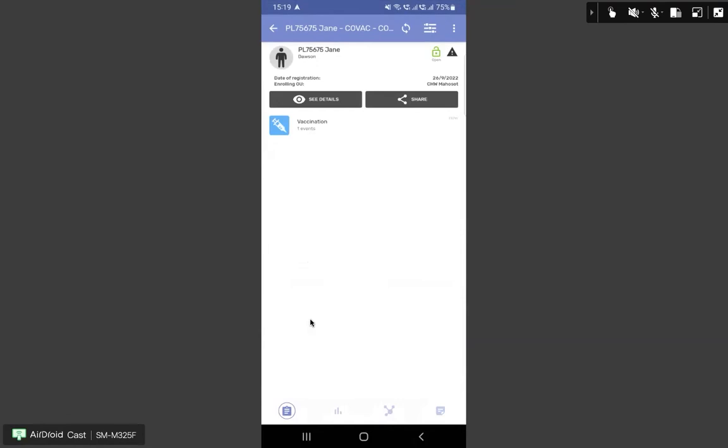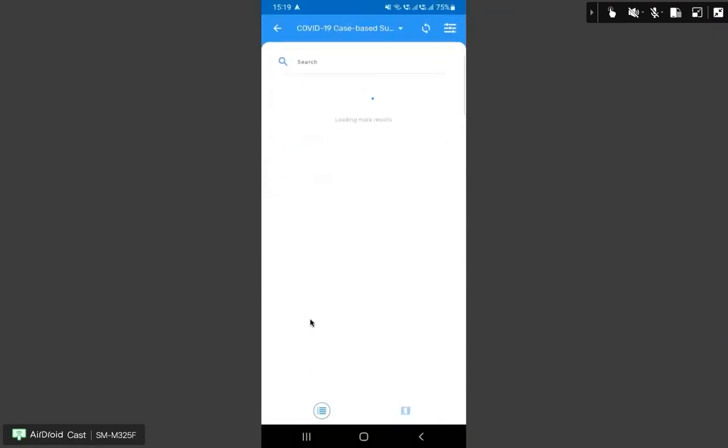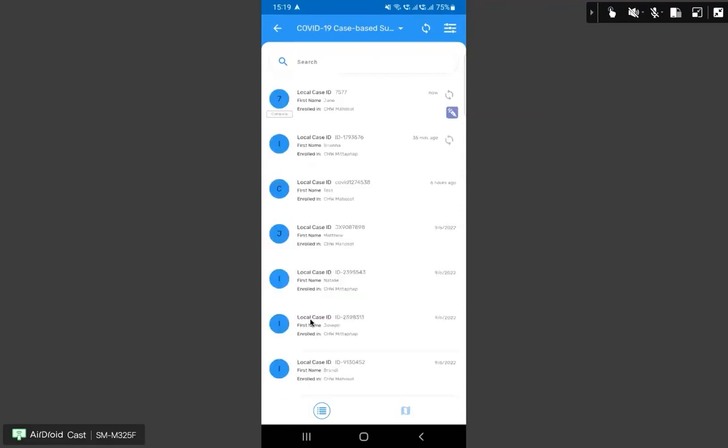So now I'm also part of the COVID-19 vaccination registry program, and I can add data for my vaccination details the same way I was adding events in the case surveillance program. If I go back to my landing page now, you see that I have the COVID-19 case surveillance program list available here, but you'll see the vaccination program icon also. So that shows that I am part of two programs now. I'm part of the COVID case surveillance program, and I'm also part of the vaccination registry program.